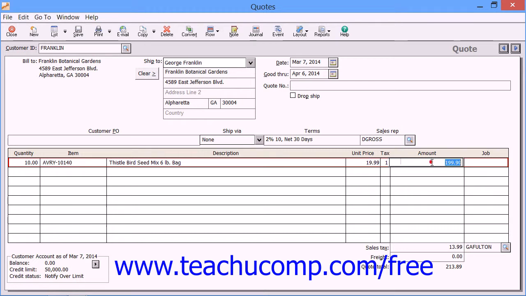The Amount field will simply display the quantity times the unit price. If you're entering a non-inventory item, you can enter the total price of the item order in this field if needed. If this quote is for a specific job, you can also enter the job in the Job field drop-down. The amount will not actually be applied to the job, however, until the quote is converted into an invoice.